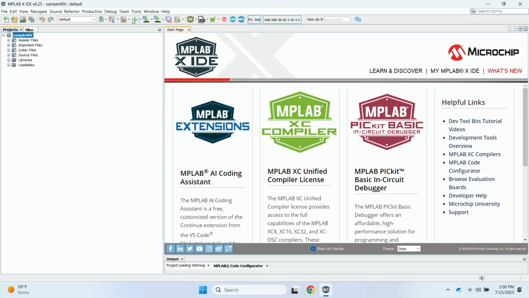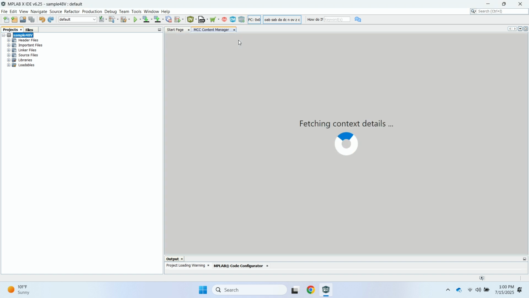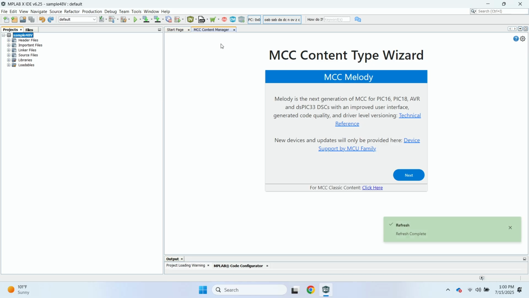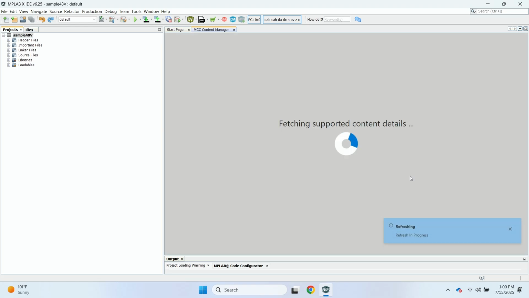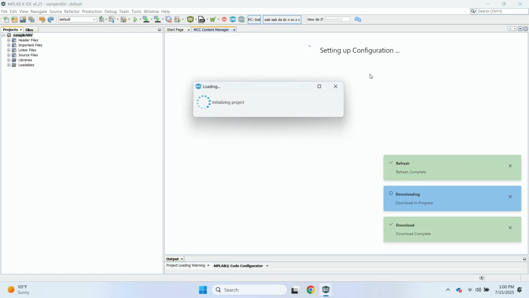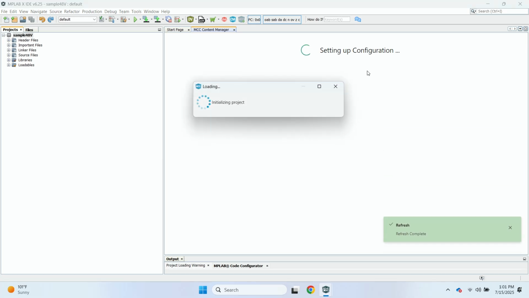Then I have my sample project. I'll click on the MCC button here. Then we'll wait a few minutes for the MCC Content Manager to open. For the content type, it'll be MCC Melody. So we'll wait a few moments while it sets up the configuration.